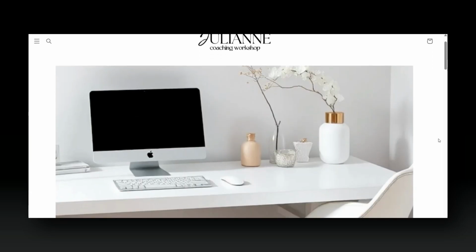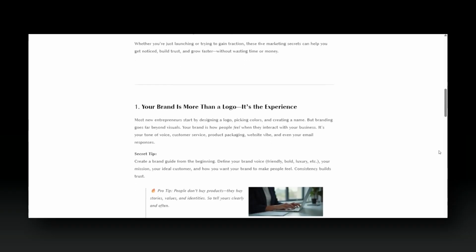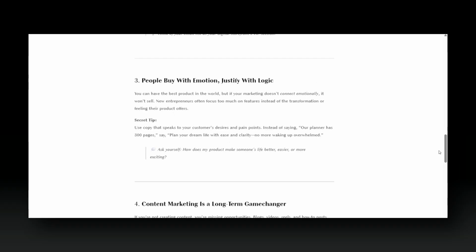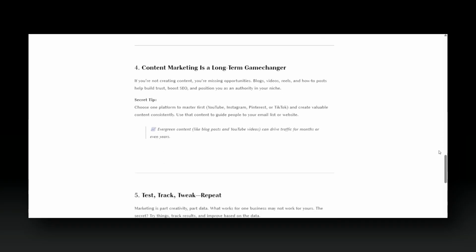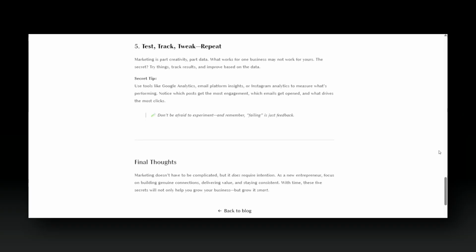So here's the finished appearance of the blog post, and here is the text display. Typically, it would display the date that the blog post was created as well as a share option for people who would like to share the blog post. Feel free to add multiple pictures and videos throughout your blog post, and you can also optimize SEO keywords to help your blog post rank in the Google search engine.